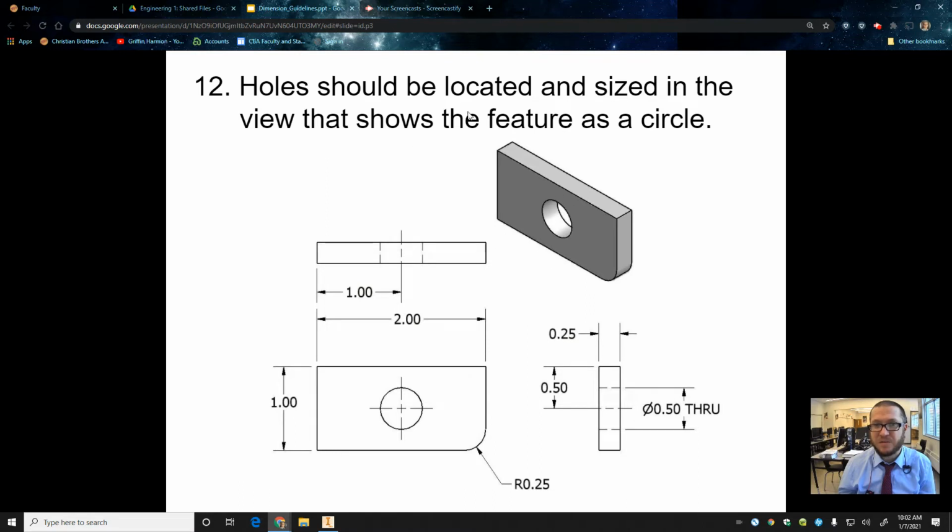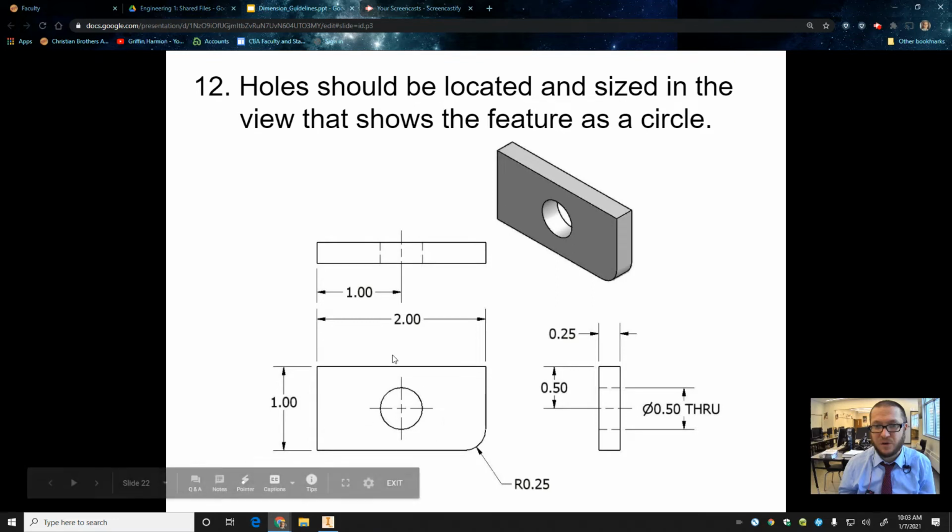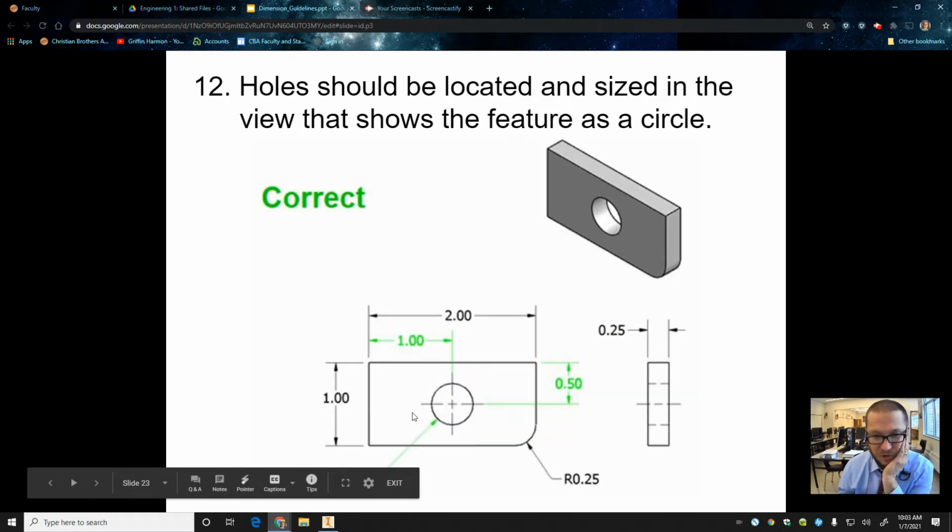It says it should be located in the size of the view that shows the feature as a circle, right? So it should be in this view, not the top view. That's not correct. We want it in the view that shows it as a circle. All right, correct.